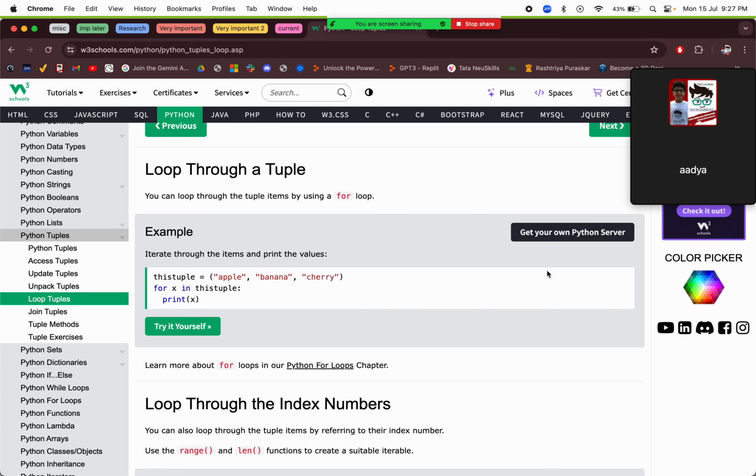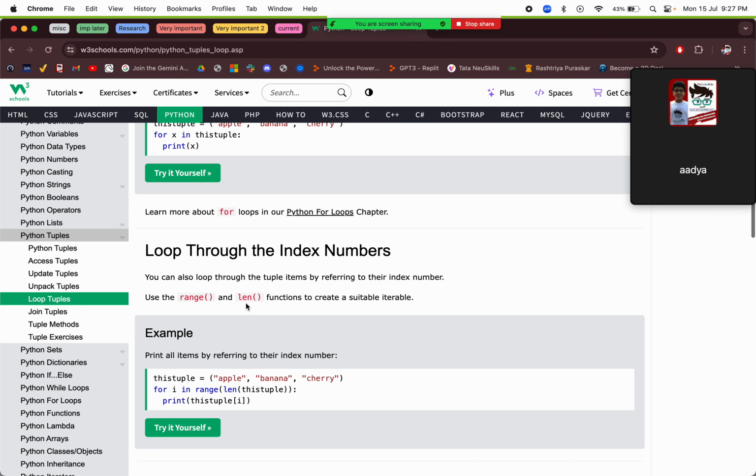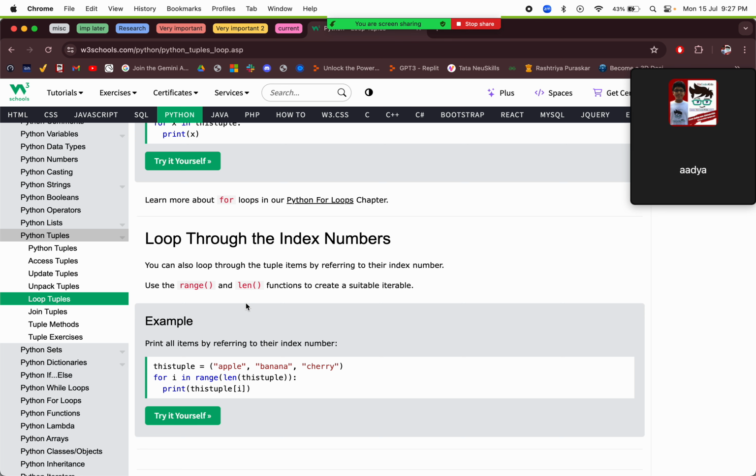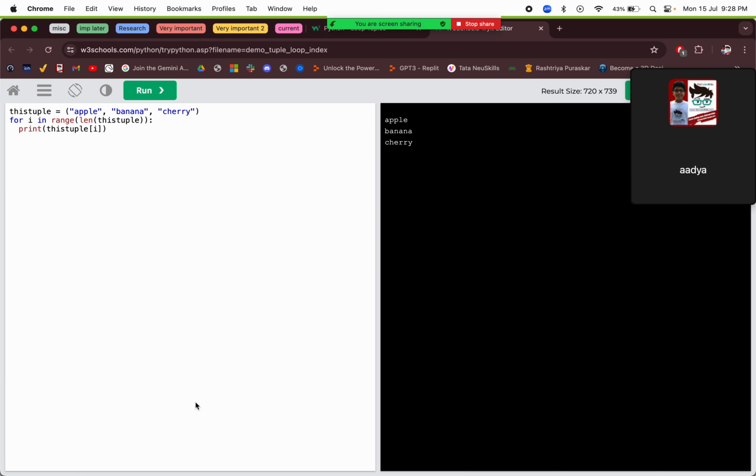Okay. So now we can loop through a tuple like we did in the list. Using the for loop, for x in this tuple, we can print x, and then we can loop through the index numbers also using the range function and the length function combined. We take out the length of the tuple and pass it to the range function. The range function will return an iterable consisting of 0, 1 and 2, and i will first be assigned 0 and then 1 and 2. When we say this tuple i, it will first bring the value on the 0th index, then the first index, and then the second index. So it will bring apple, banana and cherry.